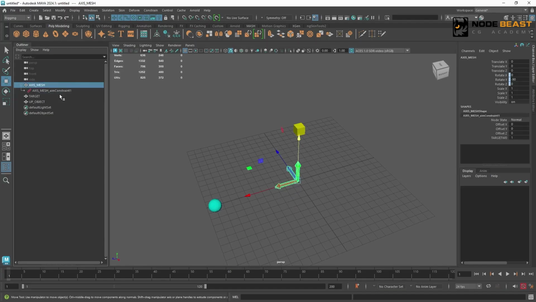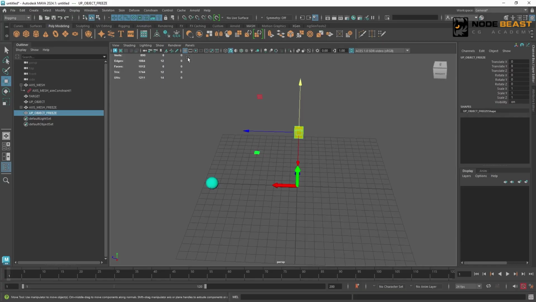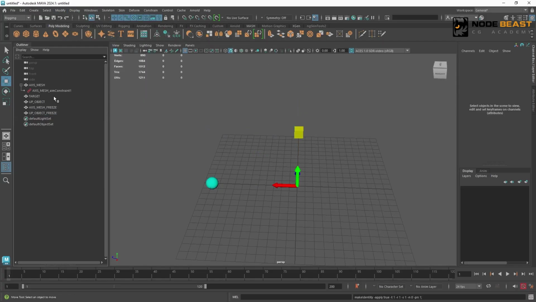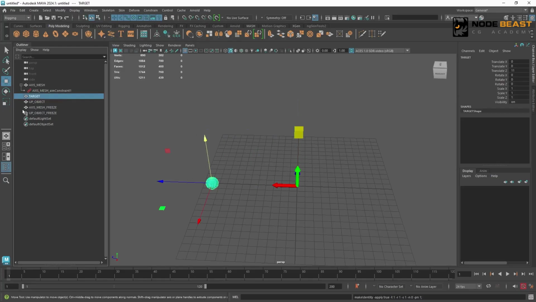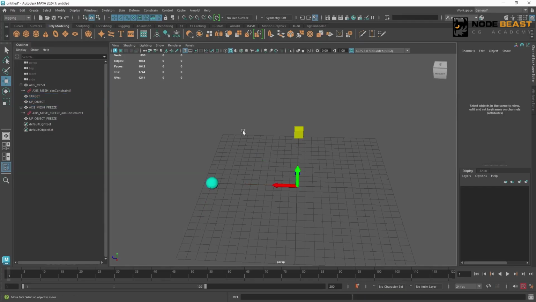Alright, next, let's duplicate both of these. We'll add a suffix. This way we know this is the object we're going to freeze transformations on. Okay, so this has 8 units of translation. Let's freeze its transformations. And now we'll use our driver object again to aim constrain this new coordinate system model. And for this, we'll use the reference object we just created that has its transformations frozen.